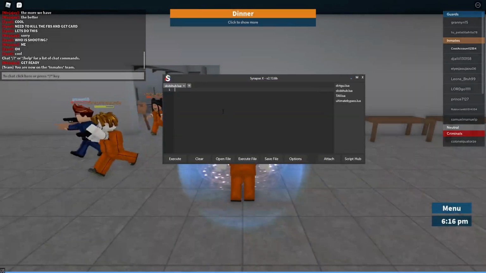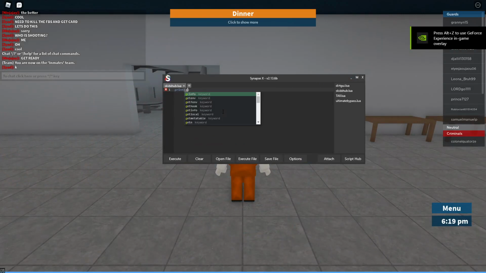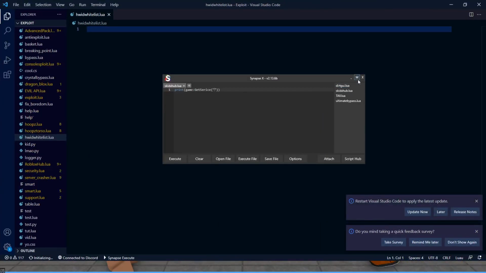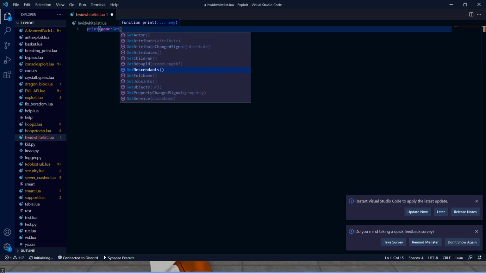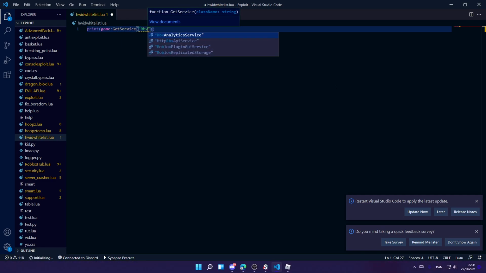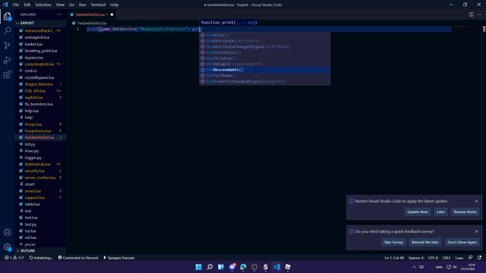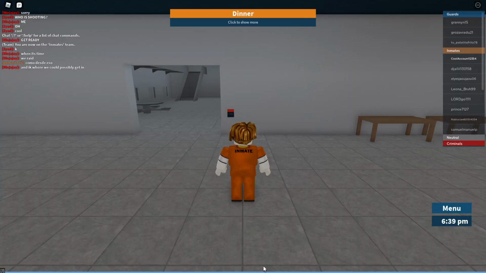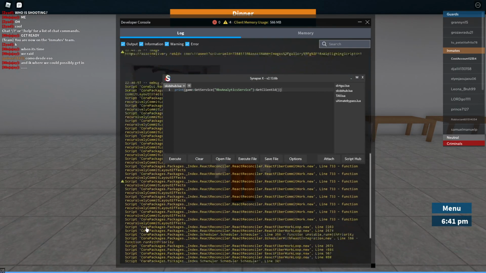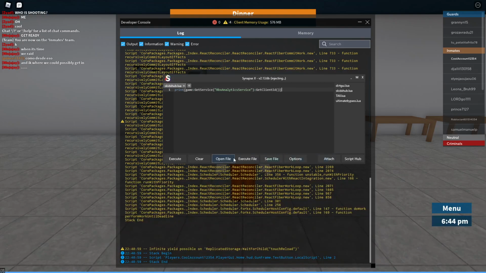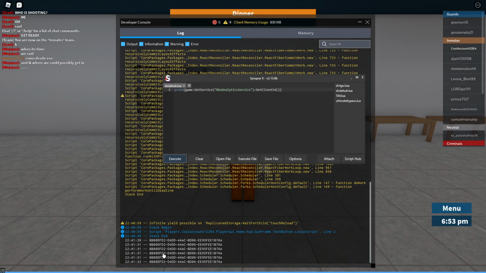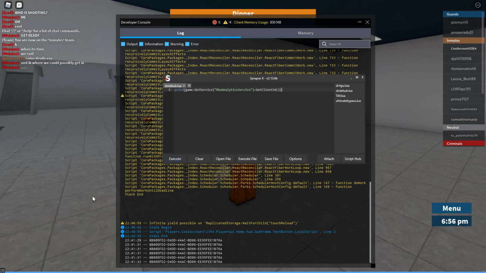Let me just test something. I'm pretty sure you could do print game:GetService, wait, yeah, let me do it in here. Print game:GetService, then GetClientId. I'm pretty sure this gets the hardware ID. Well, I'm not completely sure, else I do know another method. Yeah, this does get the hardware ID. So this is going to be the hardware ID of my computer I'm currently on.